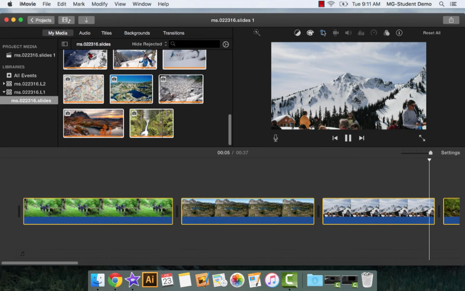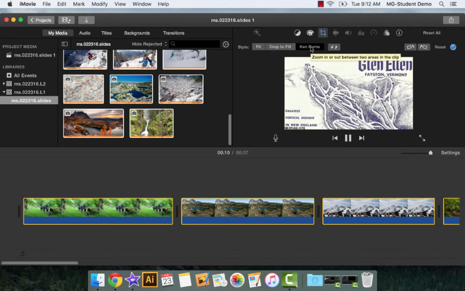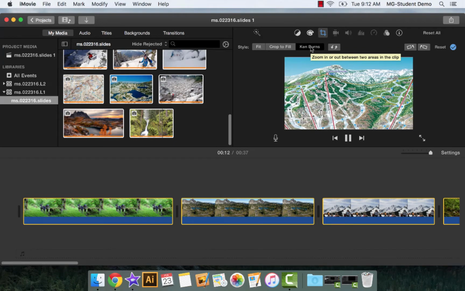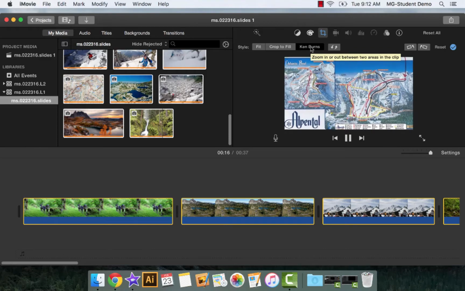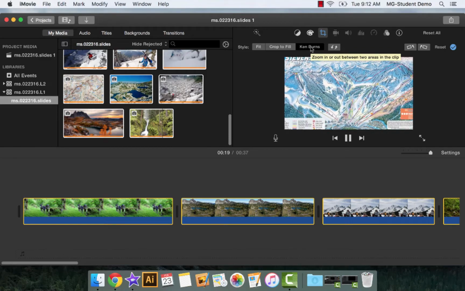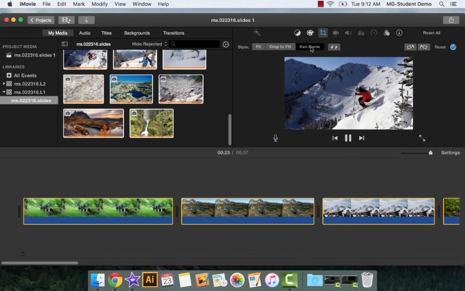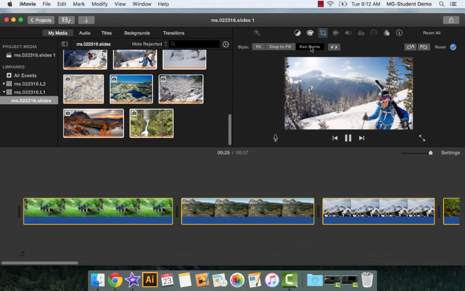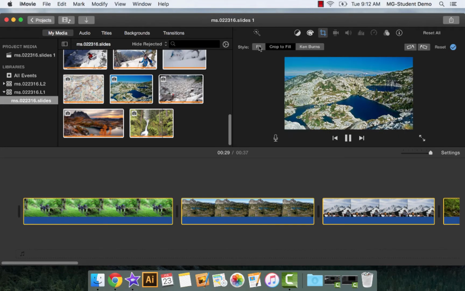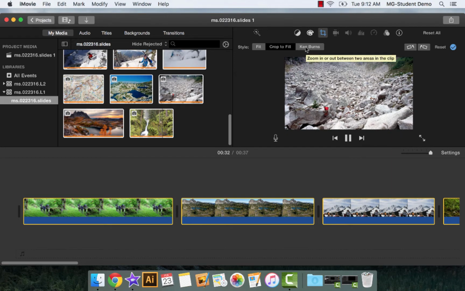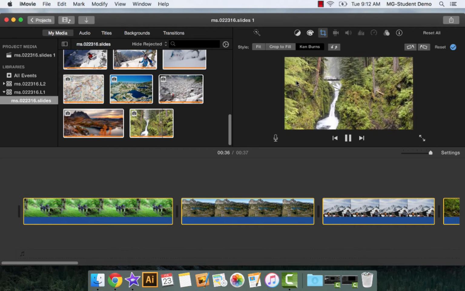And we can turn the Ken Burns back on if we want, and Ken Burns gives it a little bit of movement to stills. Ken Burns invented this for his documentaries when he was doing documentaries on things where there weren't a lot of videos available for what they were doing. So you can turn that on, turn that off, crop to fill, have them fit, but we do want to crop everything, and I like having the Ken Burns effect on my slideshows.